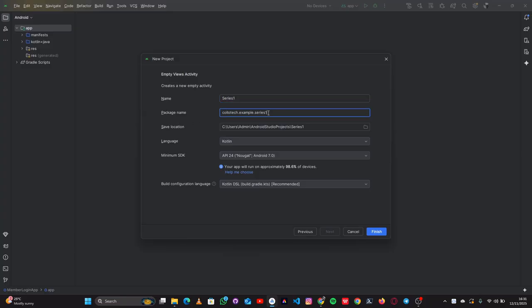And also about the package name, make sure you leave this at default. If you have any domain, you can use it, but for you, just leave it the way it is. For mine, it's Colotech, but yours will be something like com.example and the name of your application. So leave it as default.